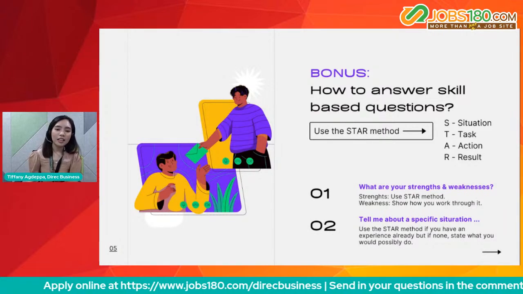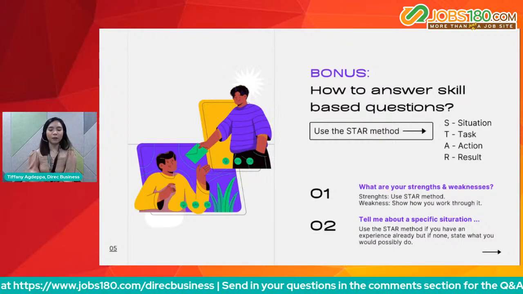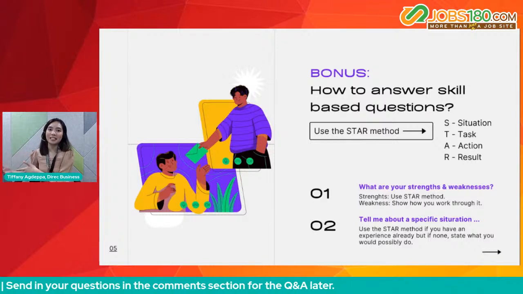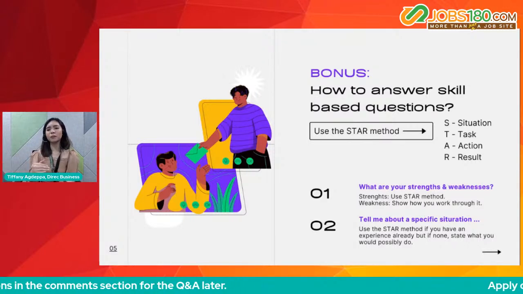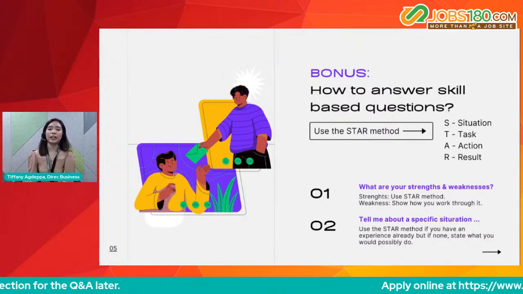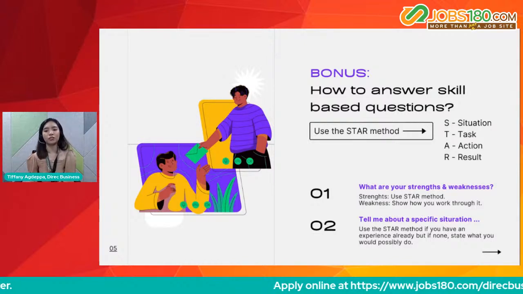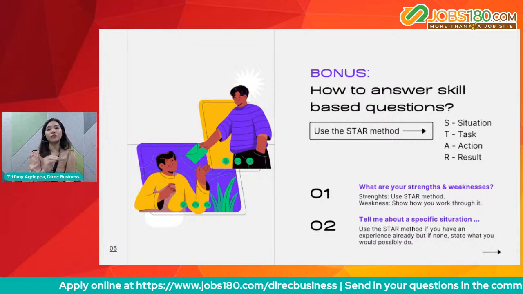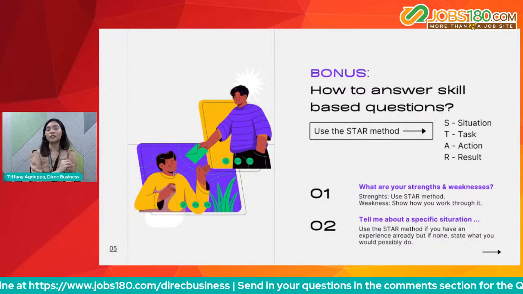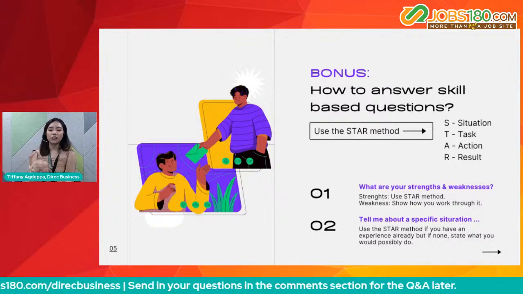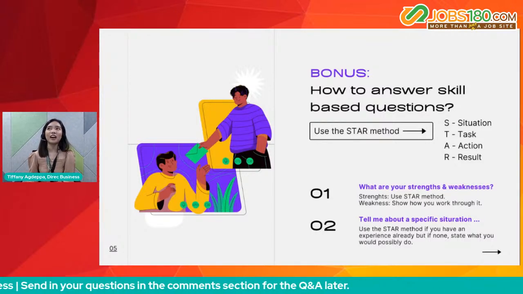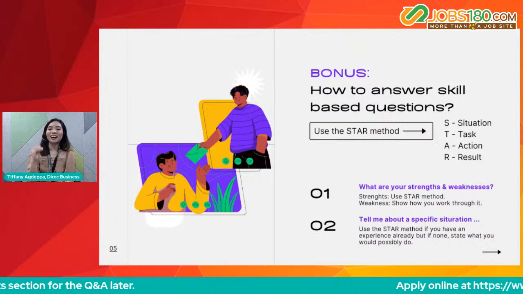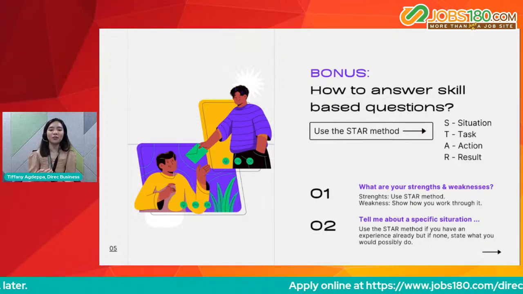And then another is ito, another pa. Tell me about a specific situation, tapos iba-iba na to usually ng scenario, eh. And it's important to analyze lang naman the question. And when answering that, use the STAR method. So if you have already an experience dun sa question na tinanong sa'yo, definitely use the STAR method para short lang yung answer mo. But if wala ka pang naging situation na ganun, don't just answer na, wala po, I haven't experienced any of that yet. Wag ganon, no? Sabihin mo, state what you would possibly do.